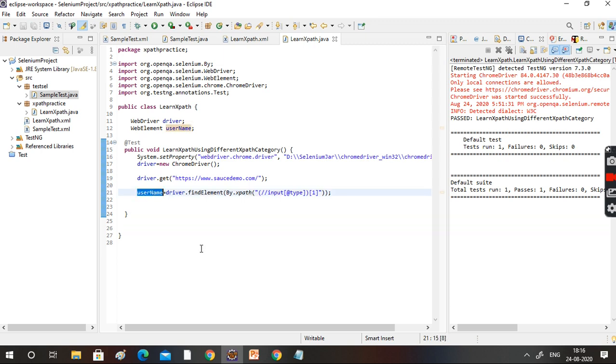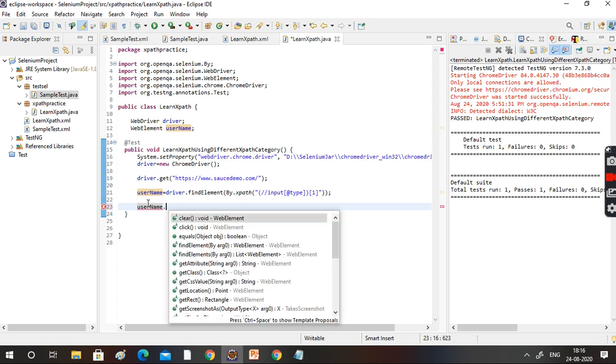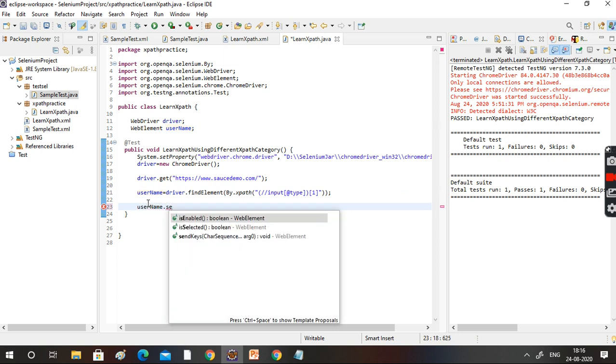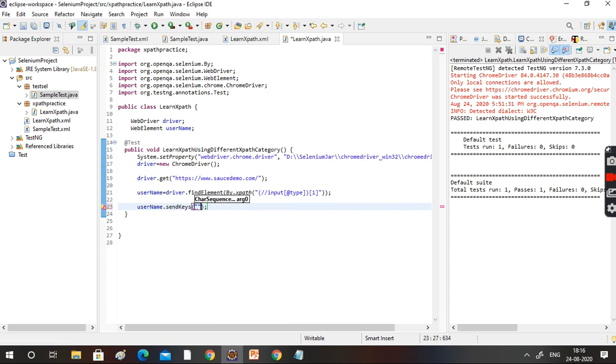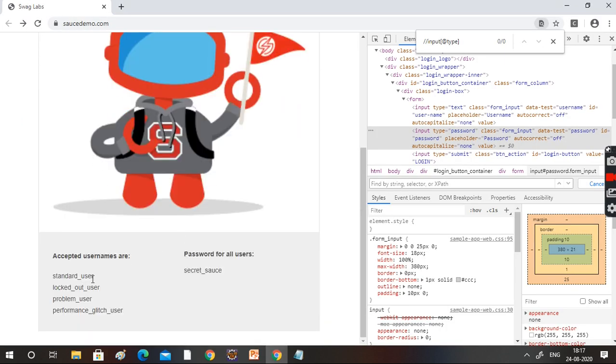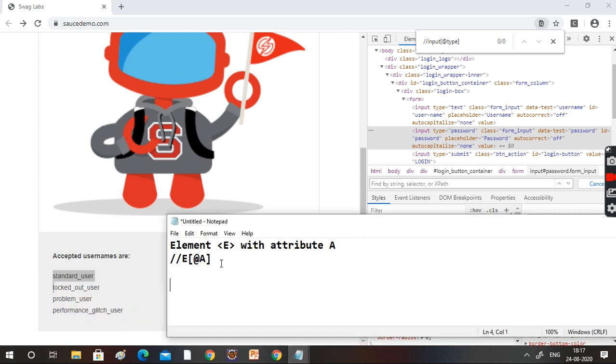Now the element is identified. We want to verify it, right, whether it is really going there or not? We can test it by sending some text. username dot sendKeys. sendKeys means we can pass the text into the particular text box. What is the text we can pass? We have a lot of usernames here, right? Better we can use this username. What is the username? standard_user, right? I am copying it here and pasting it.